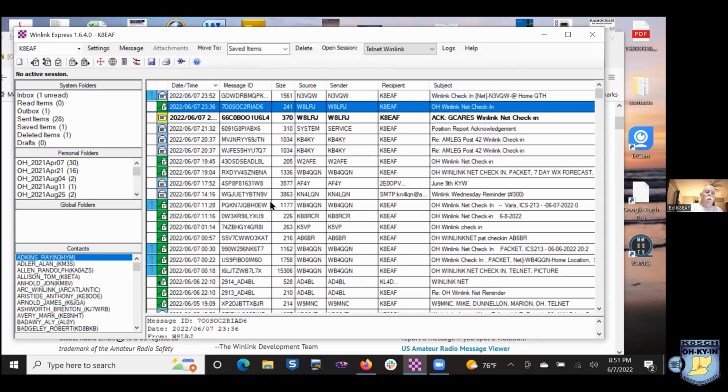Okay. And if you go back to the main page, like I said, it's a messaging software to send messages. And you're probably thinking, why? We're not in a hurricane area. We're not in an earthquake area. Why would we need to send messages? Basically, we could be in any type of disaster.